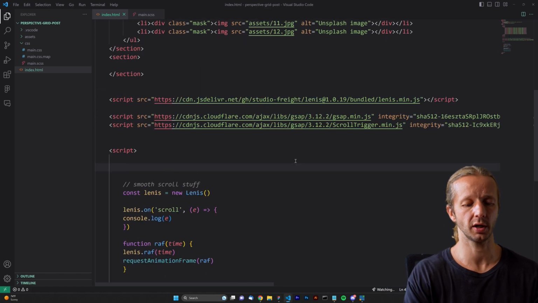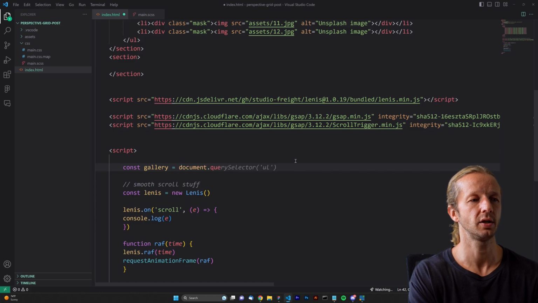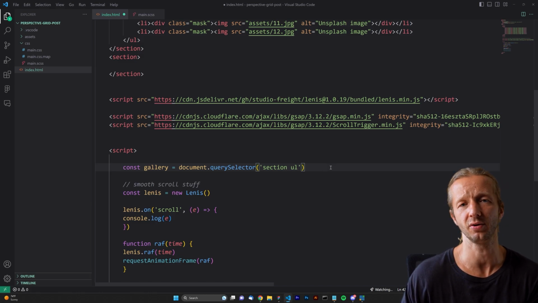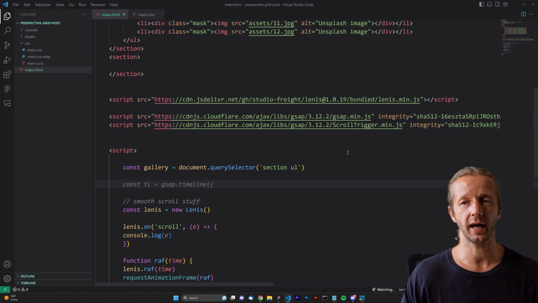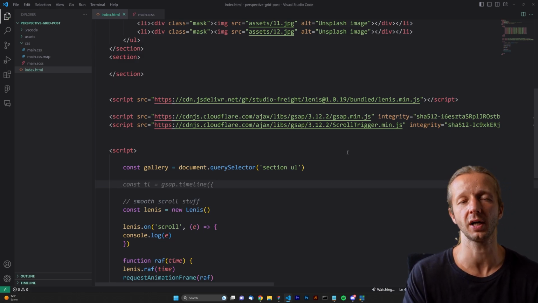So let's go over here. We're going to type in const gallery equals document.querySelector, and we could just say UL, or if you want to be specific, we'll say section UL in case you have another UL on the page, and that's good to go. Now, at this point, you could use the GreenSock animation platform. I'll just call it GreenSock or GSAP for short from now on.